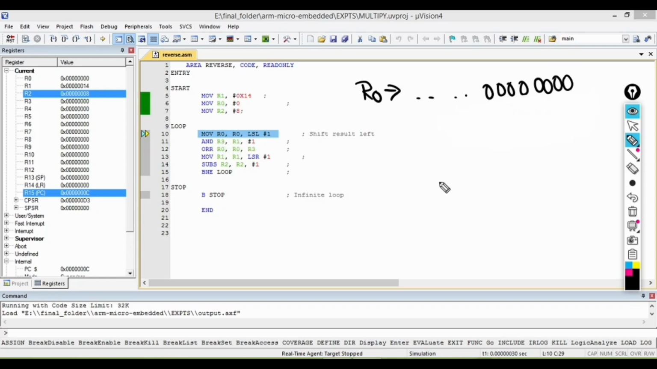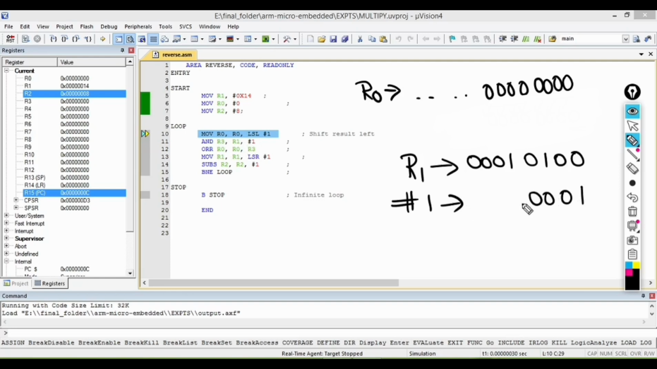AND operation between R1 and the value 1. What is R1 content? It is 14. Even though R1 is a 32-bit register, all higher bits are actually 0. Only the last 8 bits are to be considered. That is, the last 8 bits are something like this. This value is supposed to be ANDed with 1. What is 1? If you are considering it as 8-bit data, it is 1 followed by all zeros.